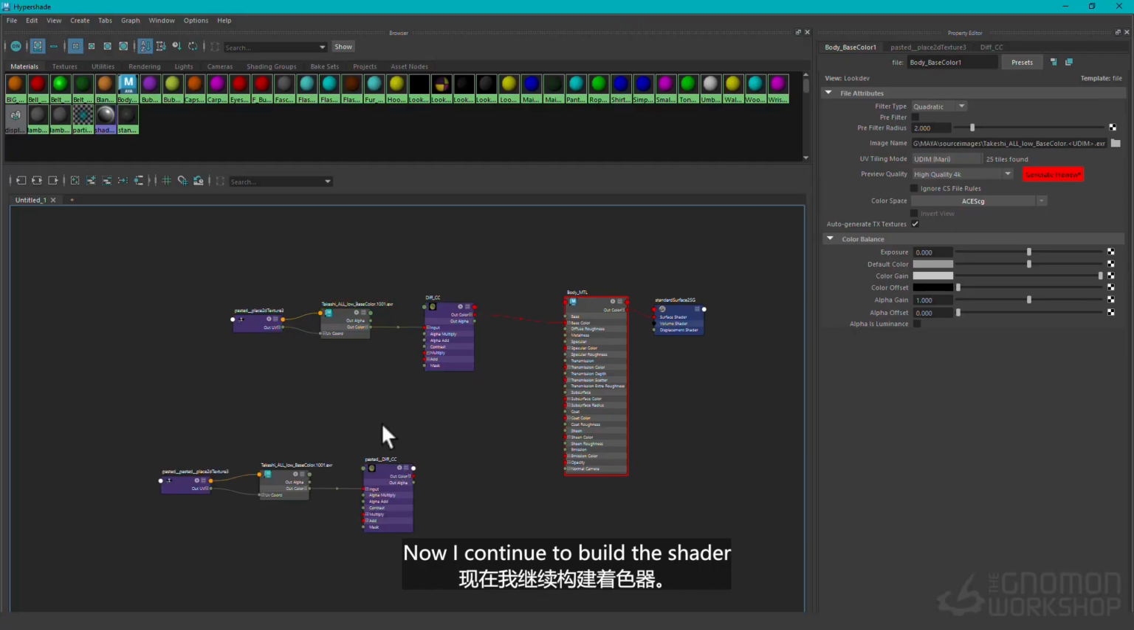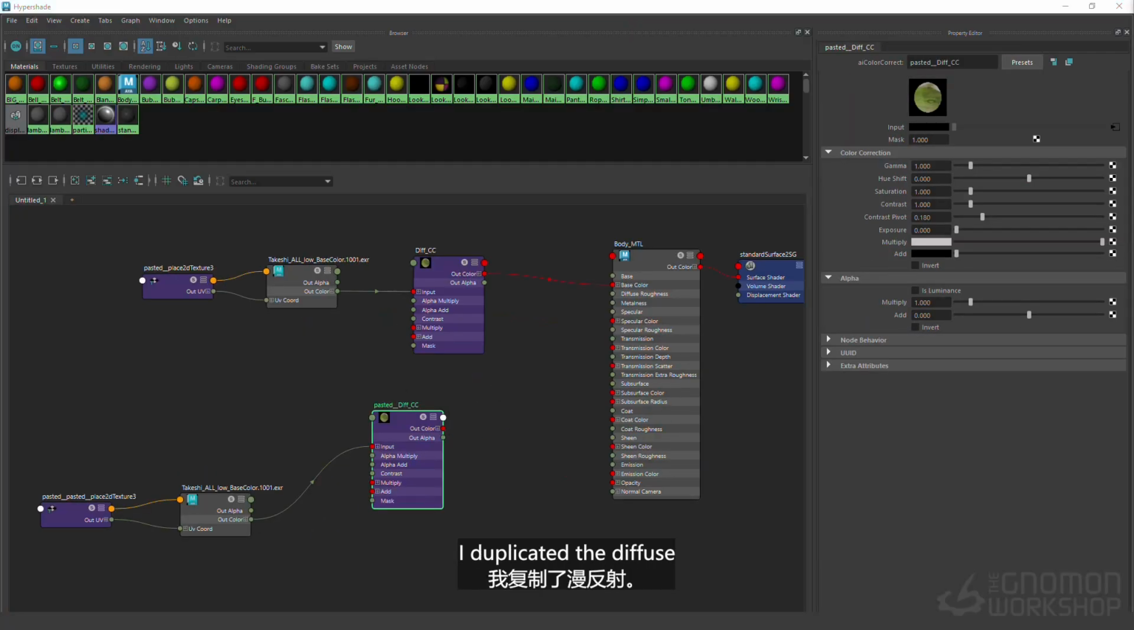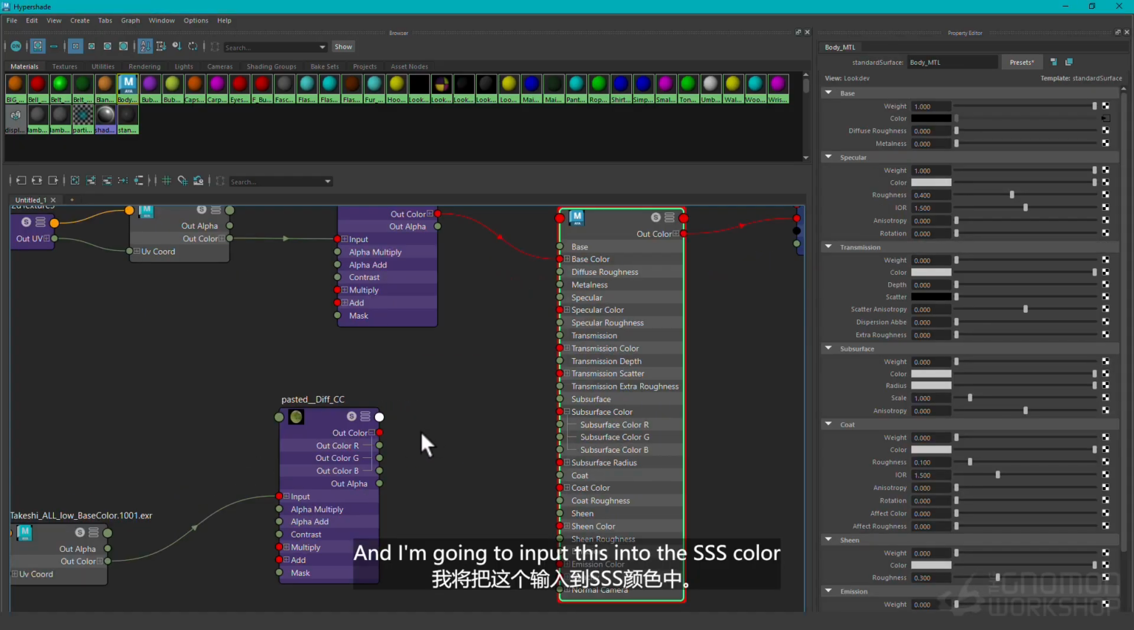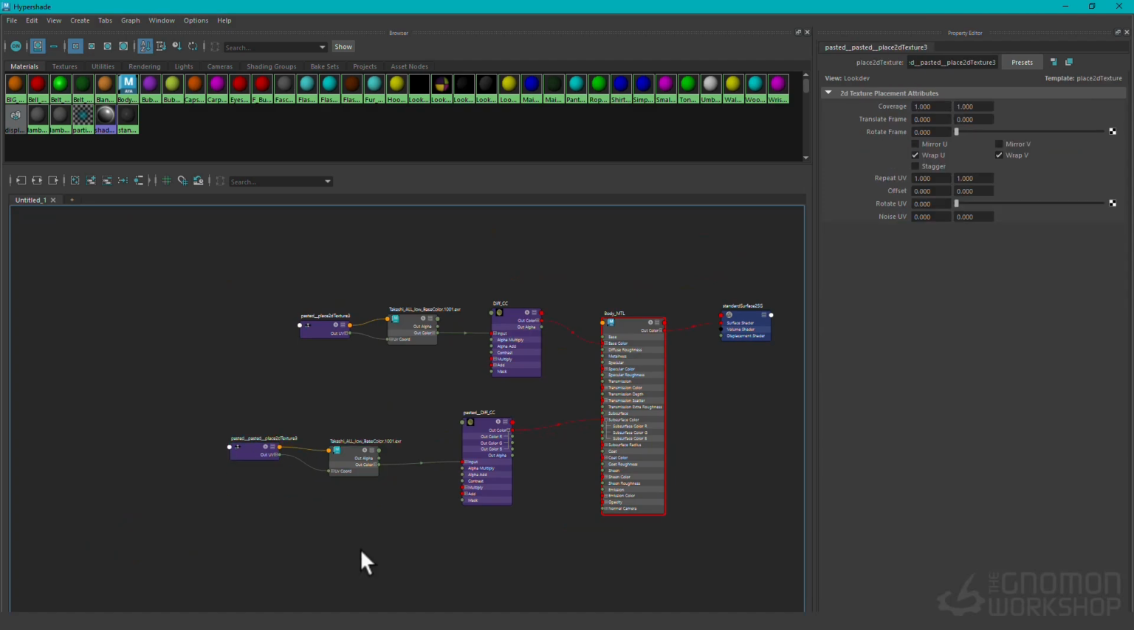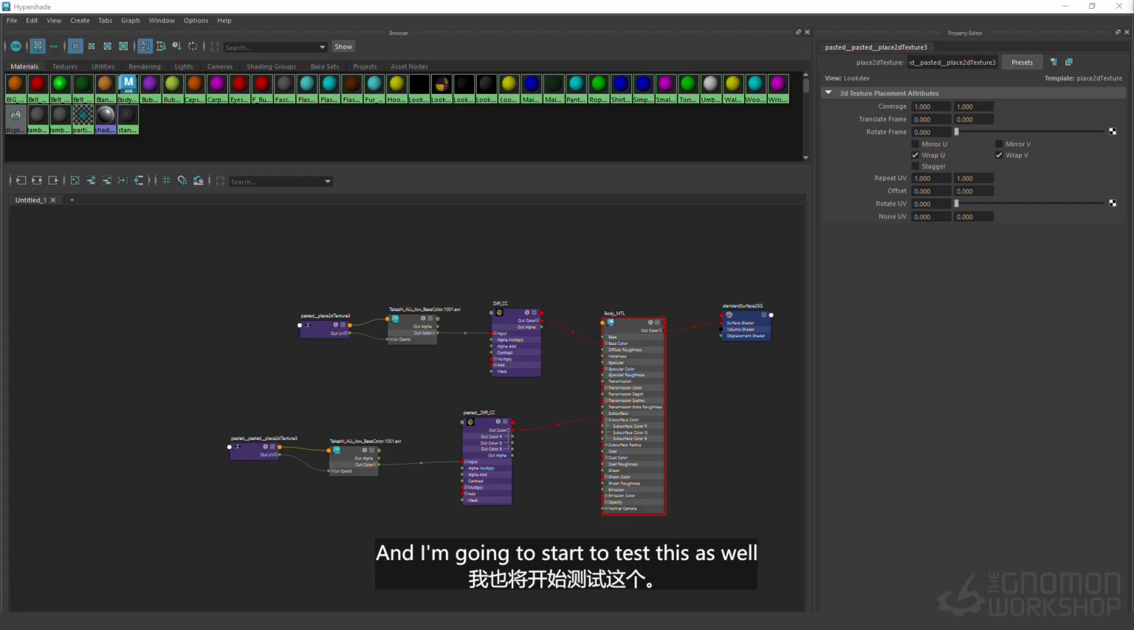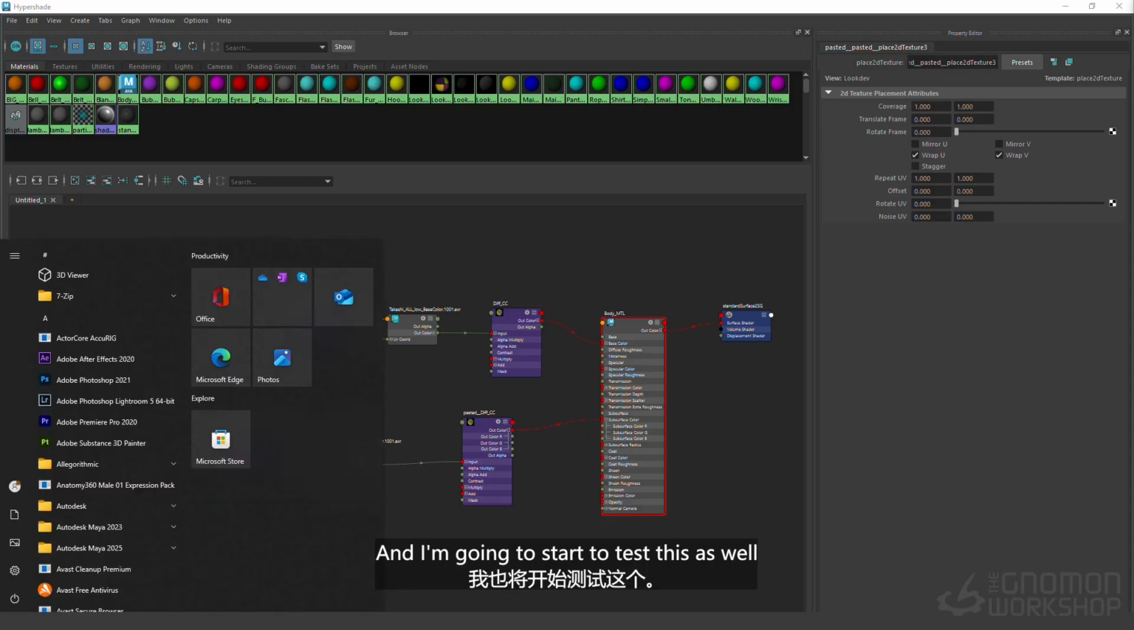Now I continue to build the shader. I duplicated the diffuse, and I'm going to input this into the SSS color. And I'm going to start to test this as well.